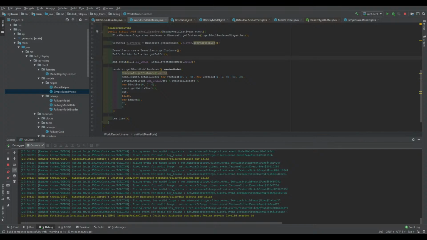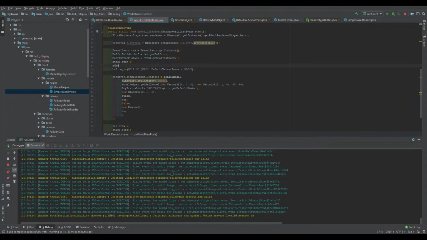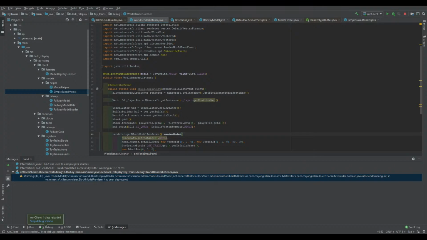Okay, I could try offsetting the matrix. Matrix stack. Because that could be messed up, but I'm not sure whether that is the actual issue here. And honestly, I'm slowly thinking that properly implementing it might have been easier than doing the debug implementation.